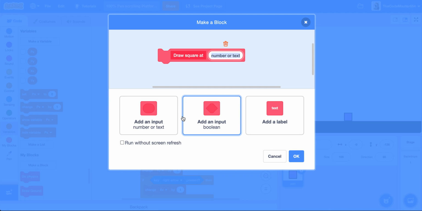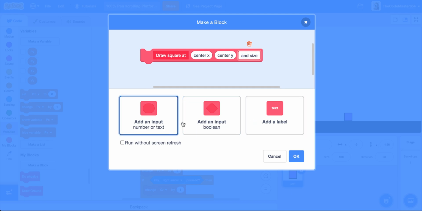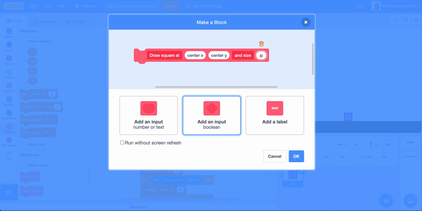So draw square at center x and center y, and then add in size, and then add in side length.